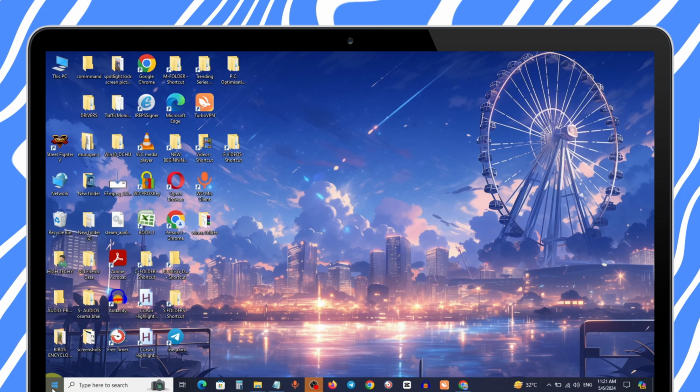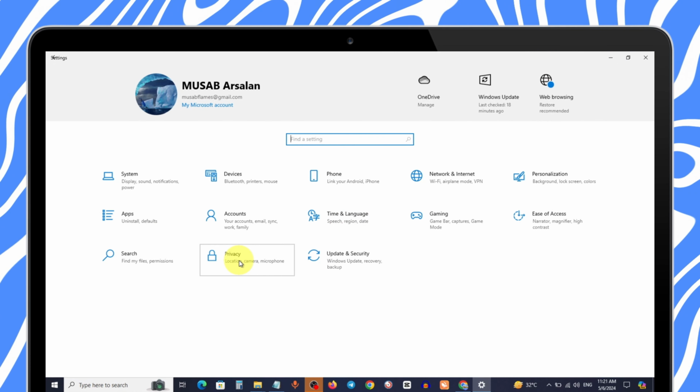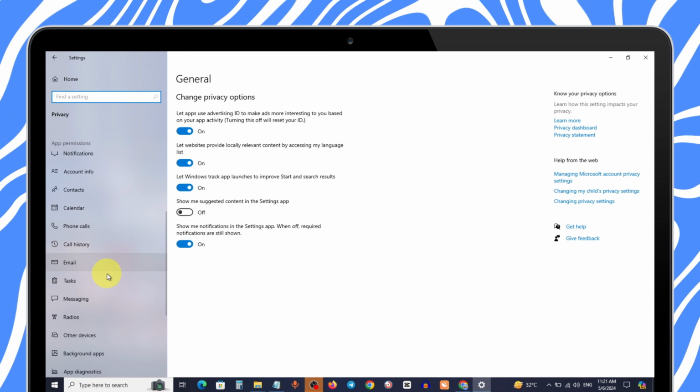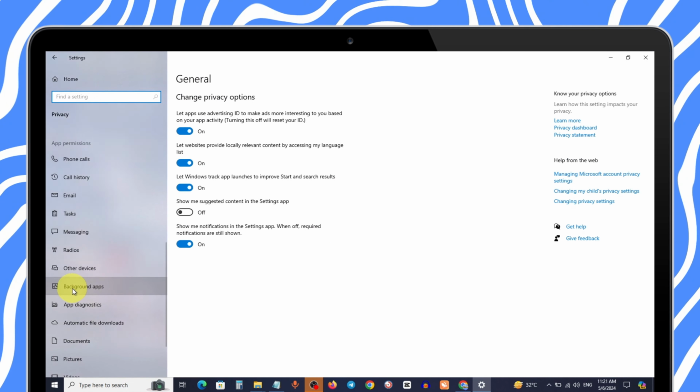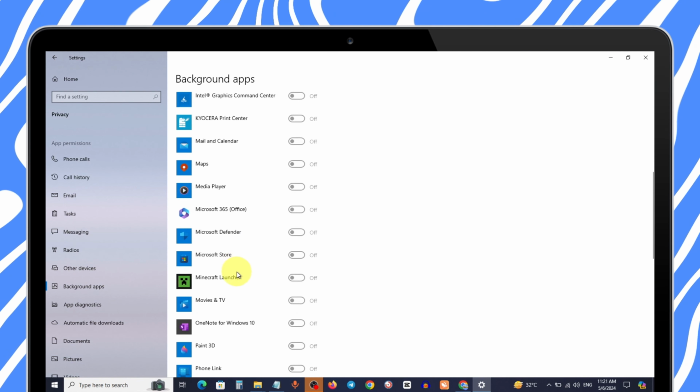Method 12. Turn off background apps. Click on the Start menu. Click on Settings. Click on Privacy. Click on Background Apps. Toggle the switch to off for all apps you don't want running in the background.